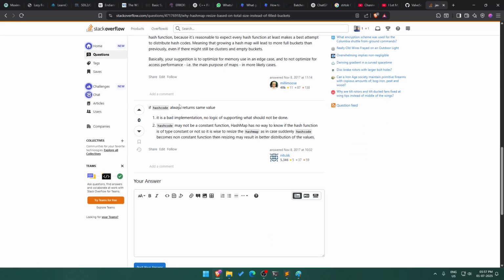Okay, if the hash code always returns the same value, it is a bad implementation, and there's no logic in supporting what should not be done. Also, the hash code may not be a constant function. HashMap has no way to know if the hash function is of the constant type or not. If so, it is wise to resize the hash map, as in case the hash code suddenly becomes a non-constant function, then resizing may result in a better distribution.